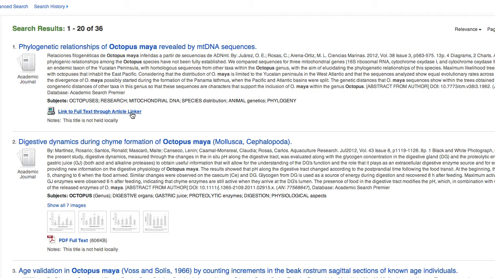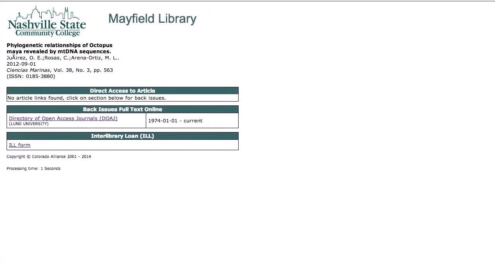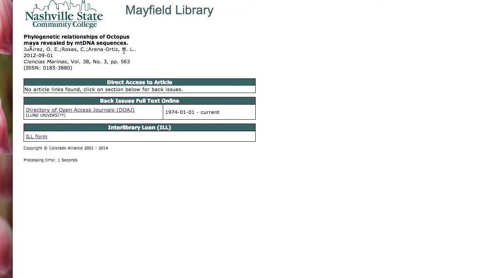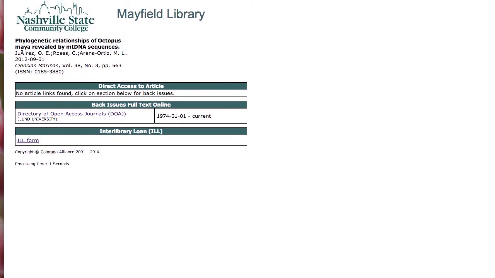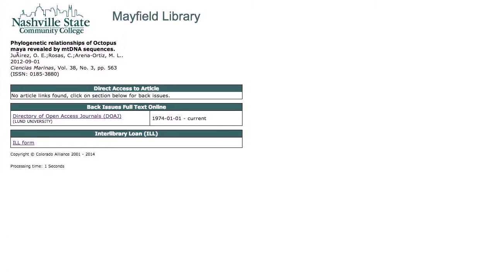What you want to do with those is click on it and check and see if there's a link where it says direct access to article. I'm thinking in most cases it'll probably be what you're looking at here, no article links found. However, we can still get you the article through interlibrary loan. Just fill out the ILL form and you can grab that information from right here. Now I'd wait and go through your results and see how many full text results we have before you do that, but it's something to keep in mind. Those articles can be emailed to you.